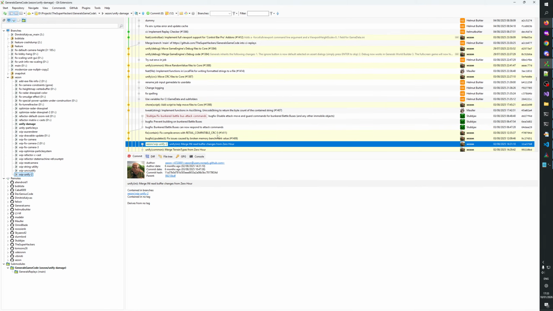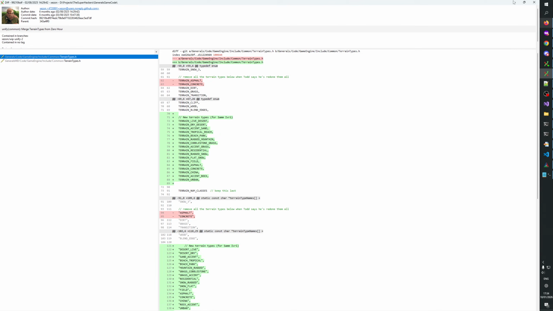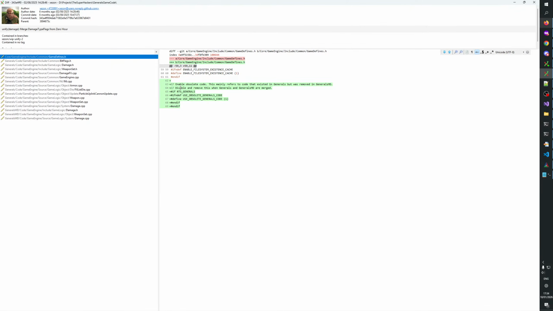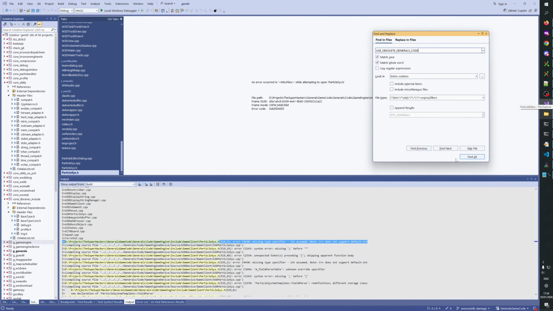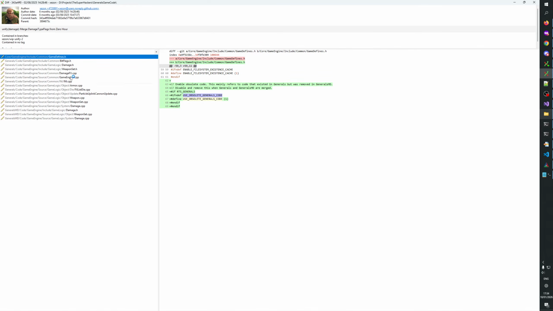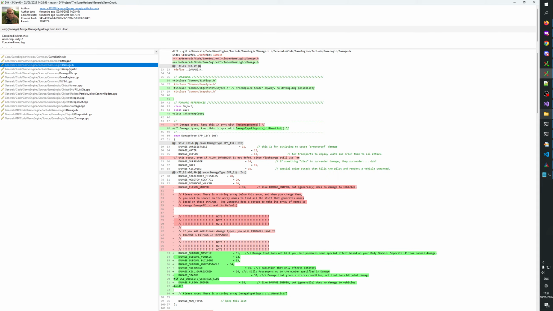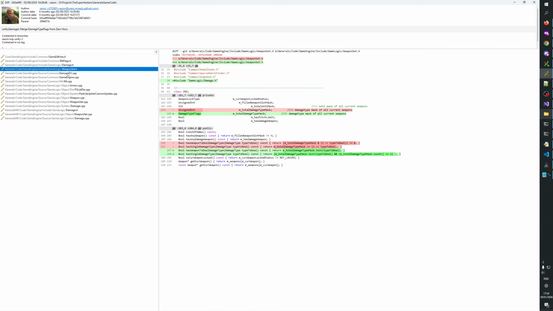Good. Then we need that. Damage terrain types. There are use obsolete generals code. Don't we already have that thing? Right there. Replace with variated template. Damage. Set.